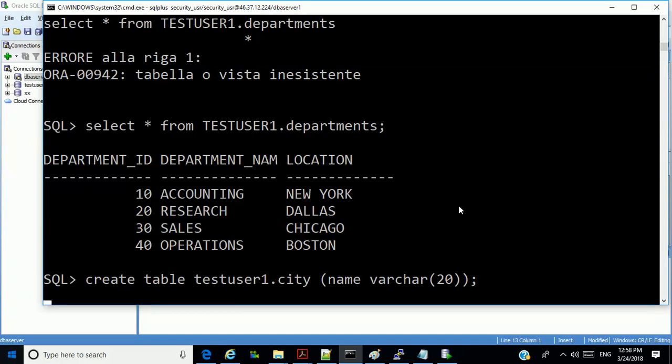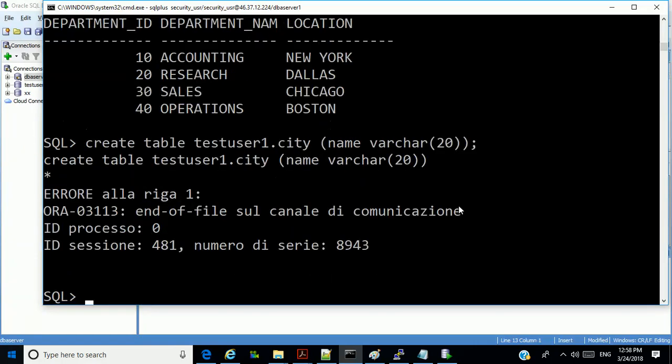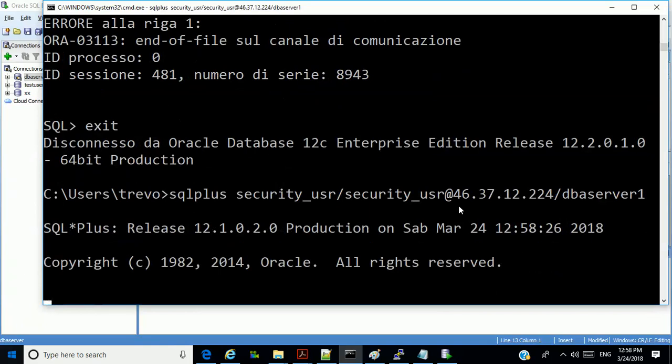What's happening here? Hope the connection has not timed out. It has timed out, so I go back on. When you have this problem, just connect back.